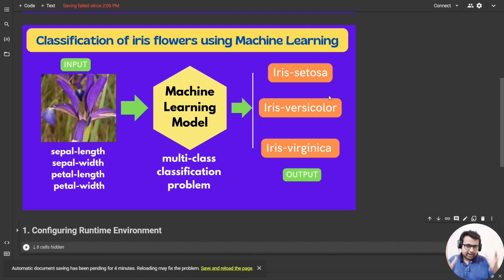So we will write a program that will take the features of an iris flower as input, and it will classify. It will tell us, for this particular input flower, which class it belongs to. So it is a multi-class classification problem. Why multi-class? Because we are dealing with three classes. The number of classes can be any n, but in the current project, we are dealing with three classes, as you can see. So it is a multi-class classification problem.